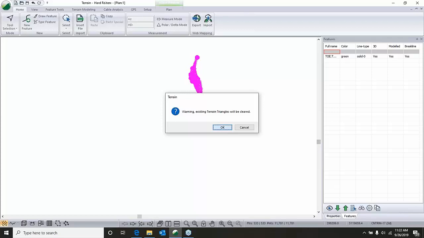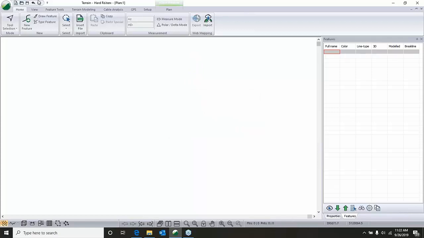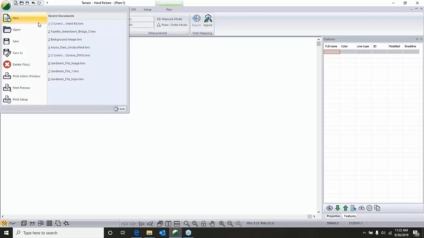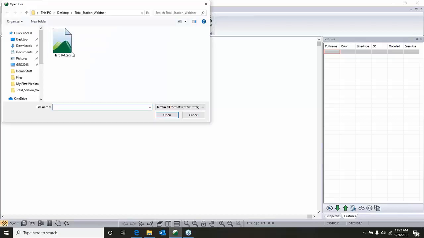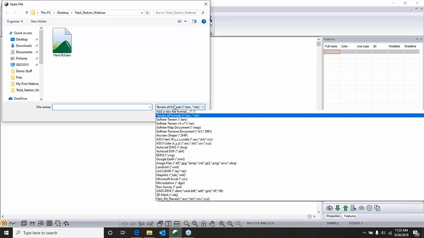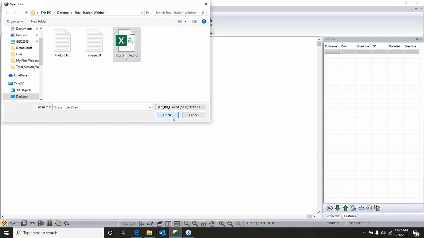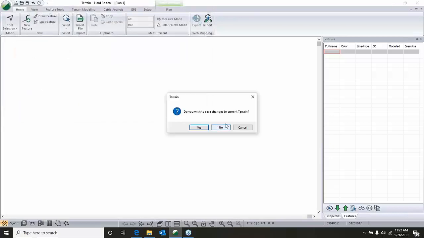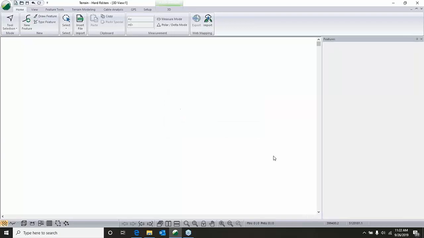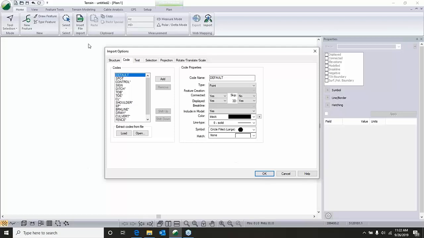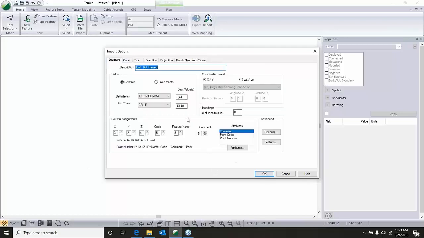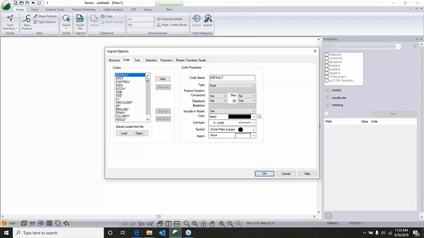Let's get rid of that. Let's just start with an entirely new survey to show that that does work on other data sets as well. So we'll go File, let's go Open this time. Total Station Webinar. I'm going to use the same import format as the last one. And let's use this Total Station example too. Do you wish to save changes? Okay. So it's using the same format as before, all our structures set the same way. Codes, it's populating the same codes.